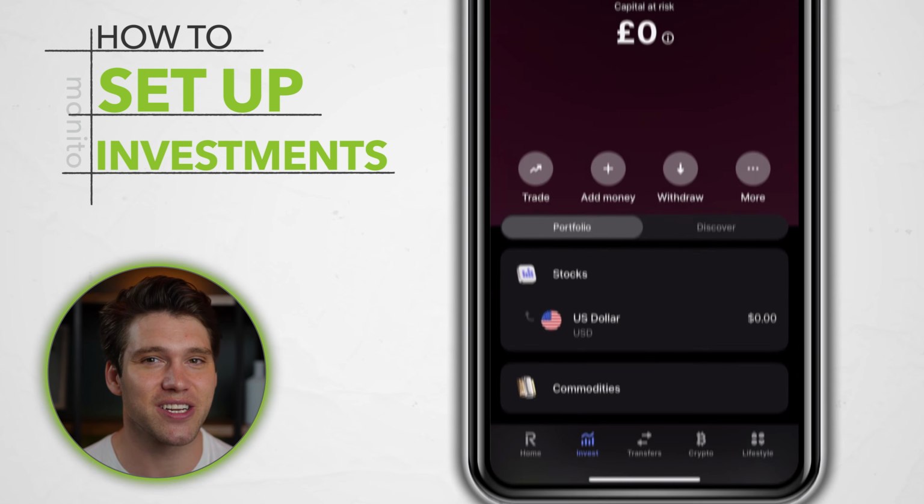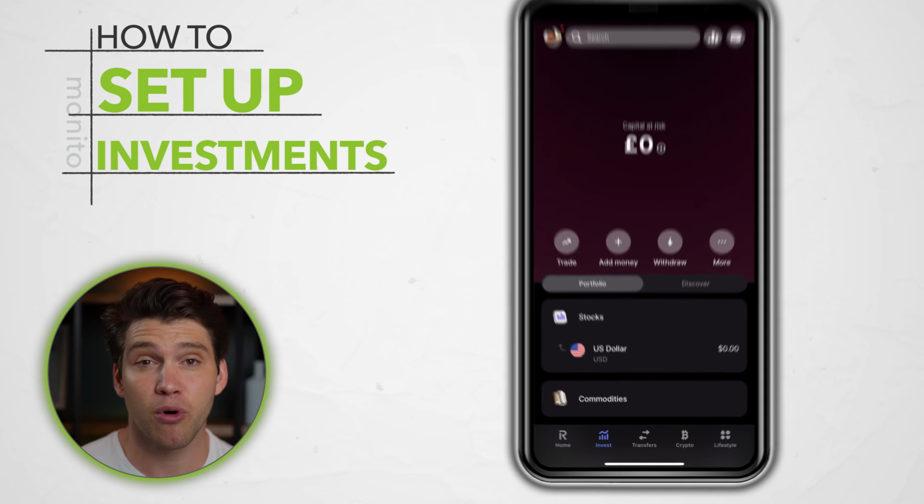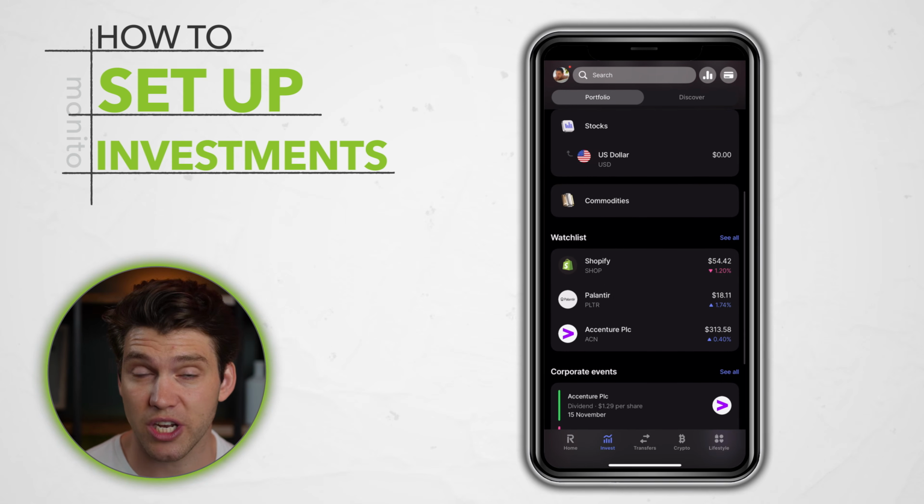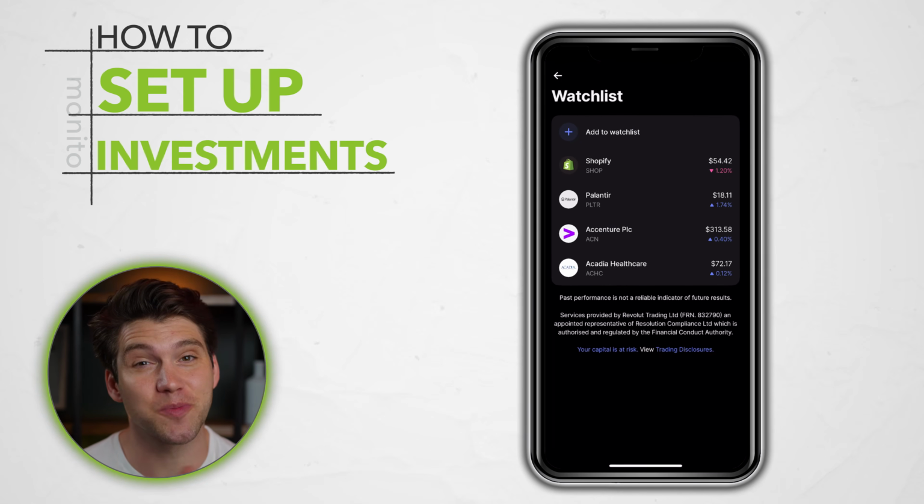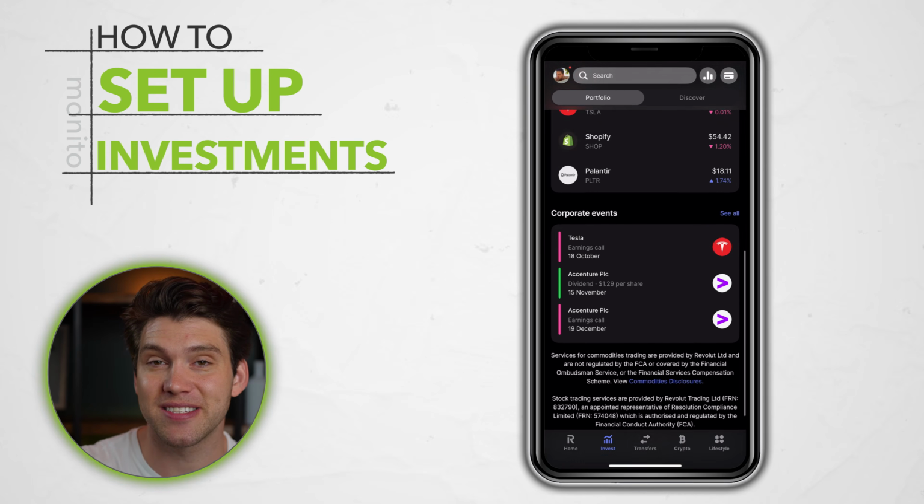The biggest change you'll see here is that there are now two tabs: Portfolio and Discover. Portfolio contains any stocks or commodities that you own, as well as your watch list, which can be really useful, especially when you add a particular stock. You then get to see upcoming corporate events placed below.